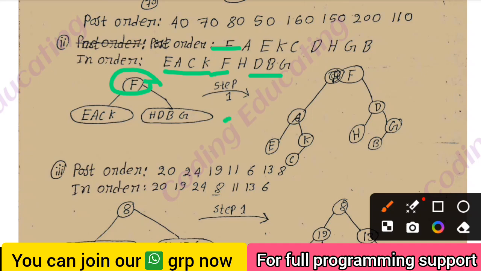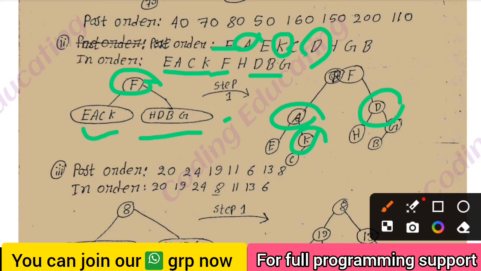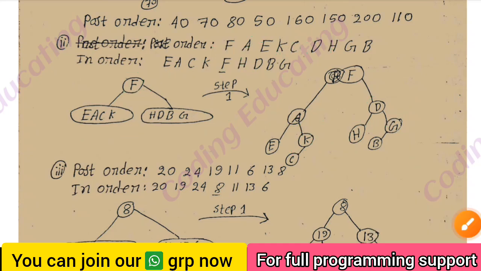This is step 1, and after that you have to make the subtrees from this. A is the root node, so that's why you write A, and after that K is here, that's why K is the root node. After that you can see in HDBG, D is in the first position, that's why D is the root node, and H is in the left subtree, and G is in the right subtree. Like that you can make it. This is also like the previous example.